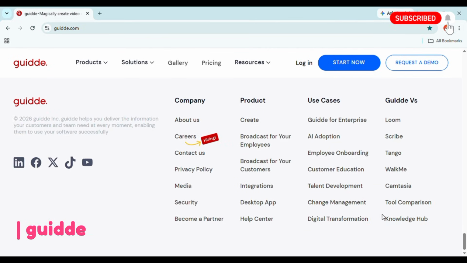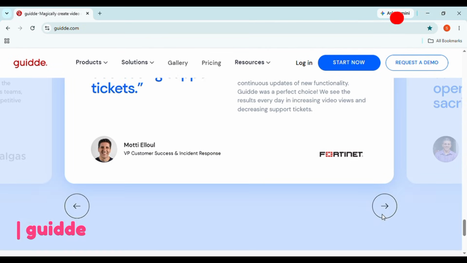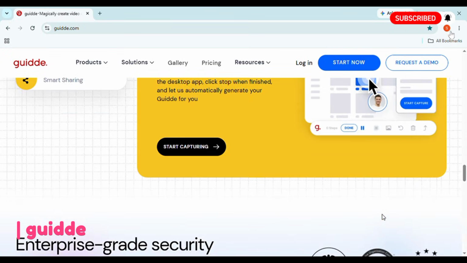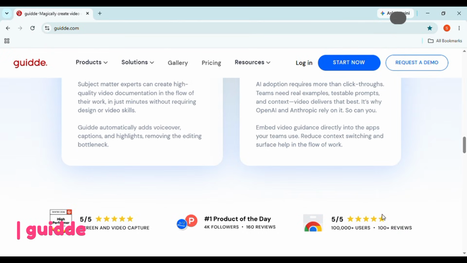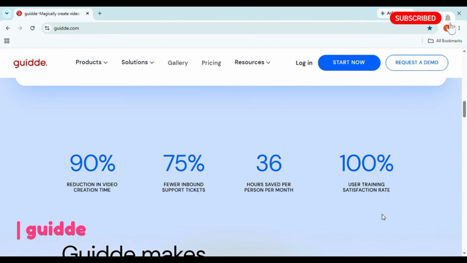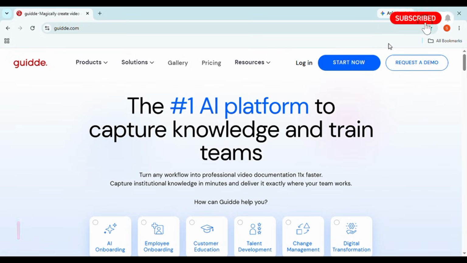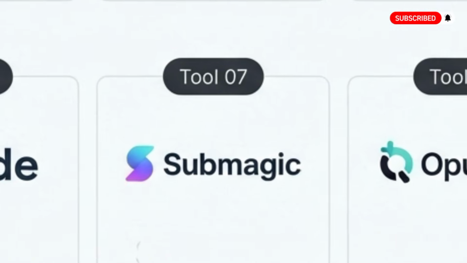Now, we've covered planning, research, thumbnails, recording, and tutorials. But creating content is only half the job. The next 3 tools will help you edit faster, create better visuals, and get even more value from every piece of content you make. Tool 7, Submagic.